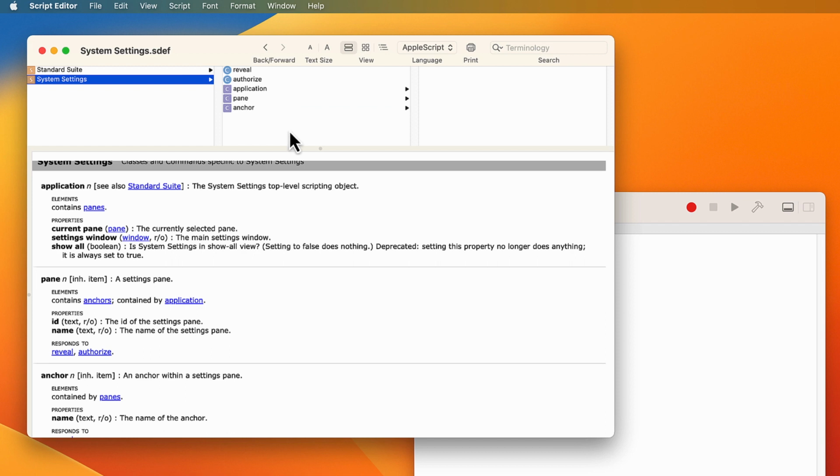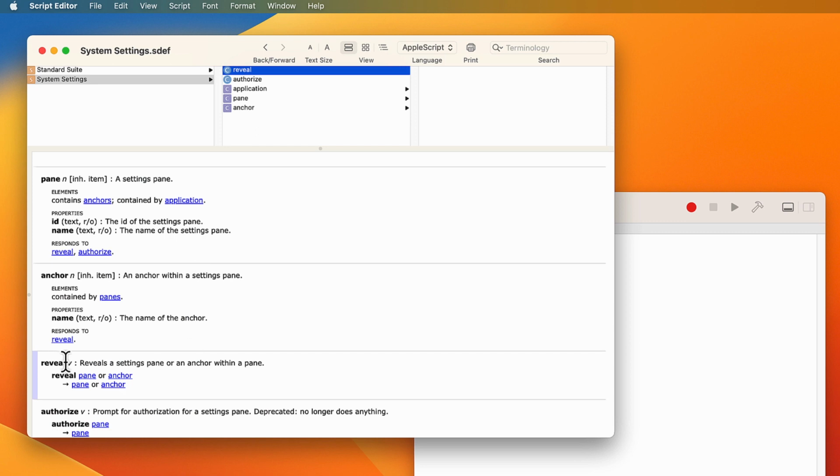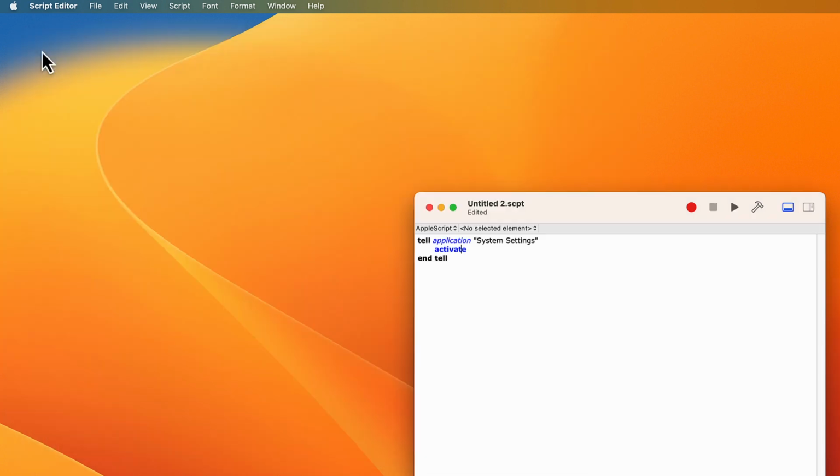Before I close this window, I'm just going to show you the reveal command. So if I click on that, you can see right here what it says: reveals a settings pane or an anchor within a pane. I'm not sure what the anchor within a pane is, and we're not going to use that. We are just going to be concerned about the pane. So really the next question is, well, how do we know which pane it is? How is that identified? And that's what I'm going to show you next. So go ahead and close the dictionary, because that's pretty much all we can get from there.